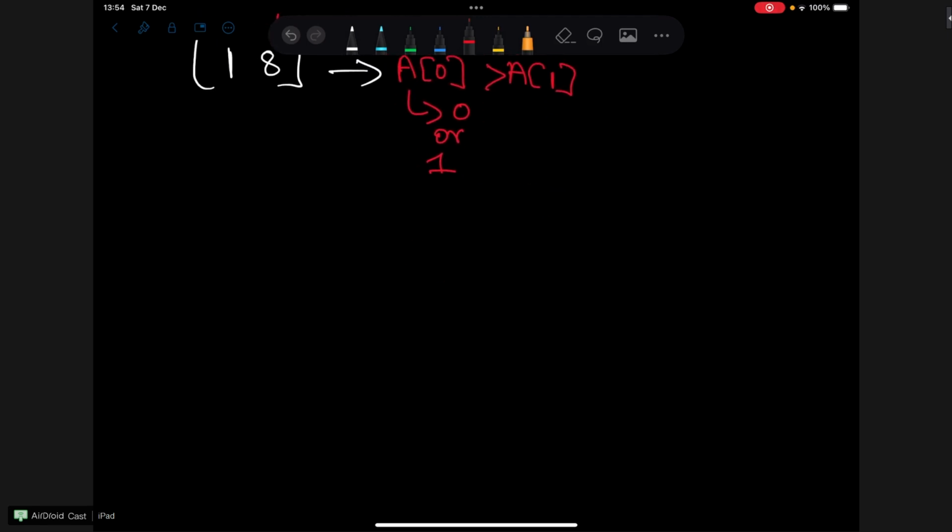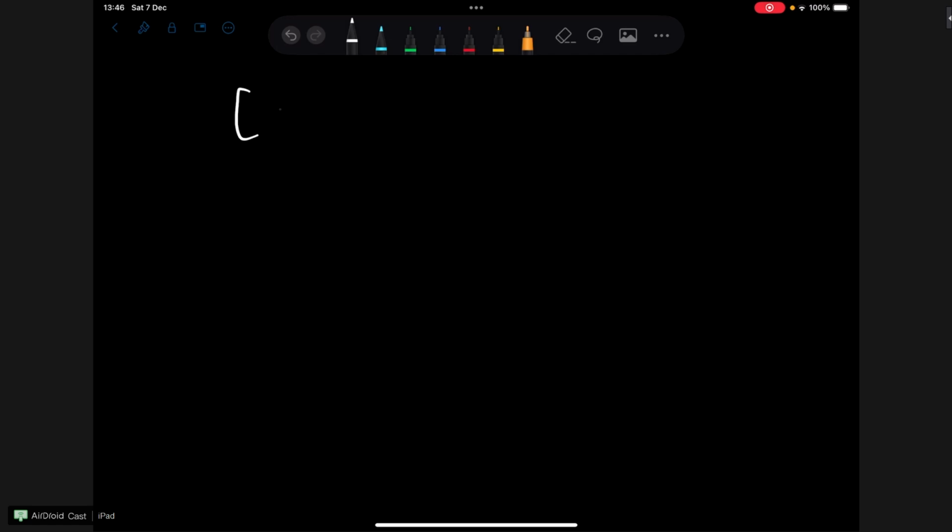So what about when we have 3 elements? In this case, 1, 8, and suppose I have 2. In this case, we can apply binary search. So I've been given an array that is completely unsorted. It might be 8, 4, 2, 1, 9, something like this. And we want to find the peak element. What is the peak element? A peak element is the element whose left side is smaller and whose right side is smaller.